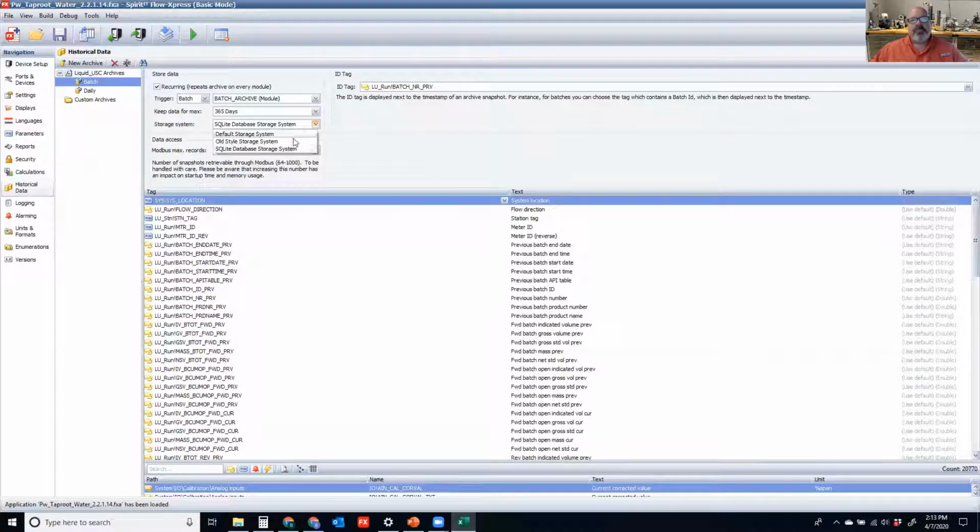Now, there are a couple options for old style and default. They're going to be removed out. Keep it in SQLite database storage systems, and I'll explain to you how we do that, what it looks like here in a few minutes.